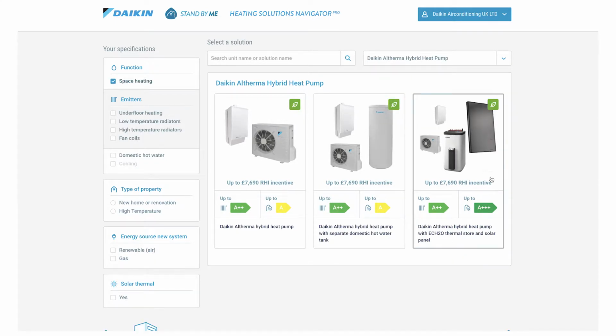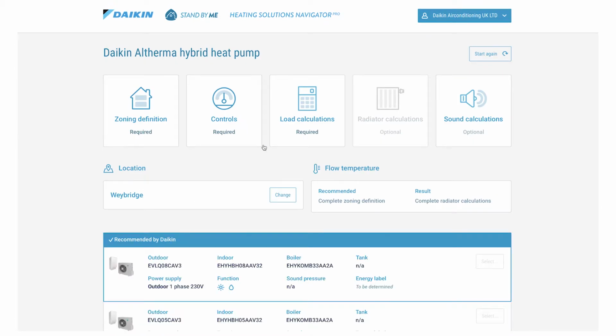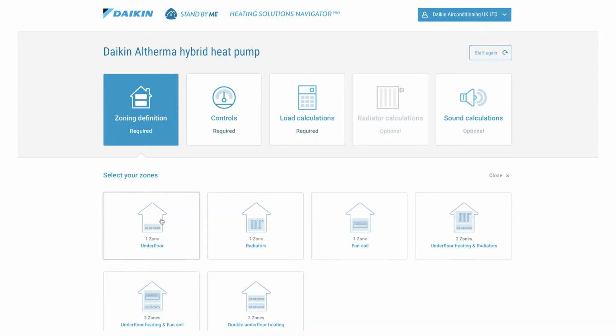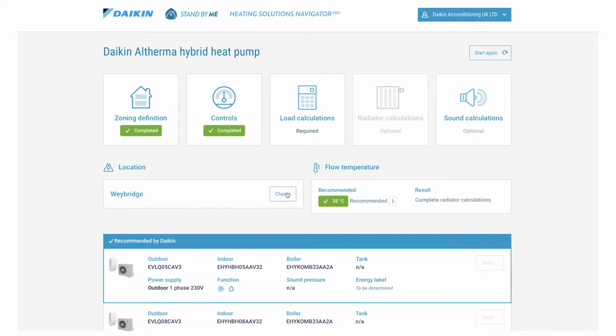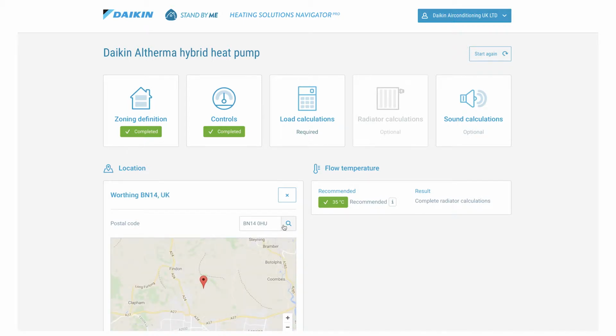Once you have selected your preferred product offer, click on the product and you'll go to a more detailed solutions page. The first step is to define the zones of your heating system. Then define the control methodology you're always going to use. We always recommend the room thermostat control. Then go to the location bar and enter the postcode of your project. This will start to define your system configuration and control, as well as inputting the local weather data.